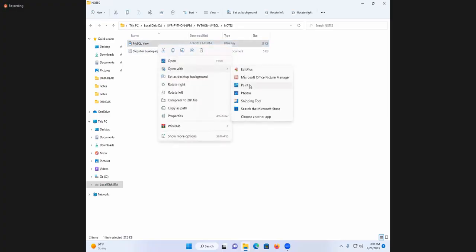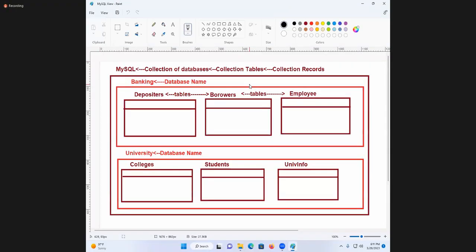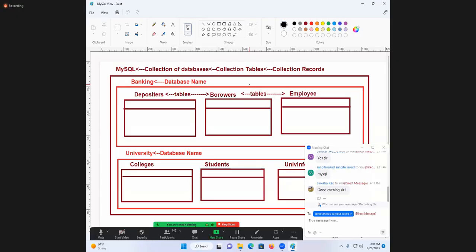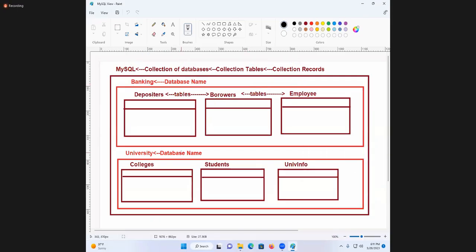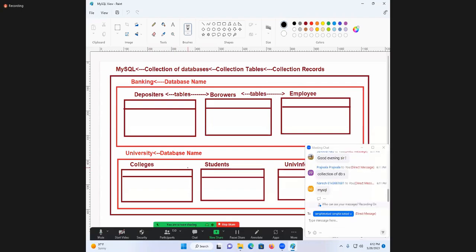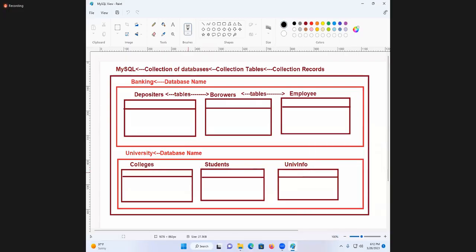MySQL view. See in that, MySQL is a collection of what? Databases. A collection of databases, and a database is a collection of tables. A table is a collection of records. So depositors, borrowers, employees are called what here? Tables. Banking is called one database name. University is called one database name. And in the database, college, student, university info, these are all called what? Tables, they are called.